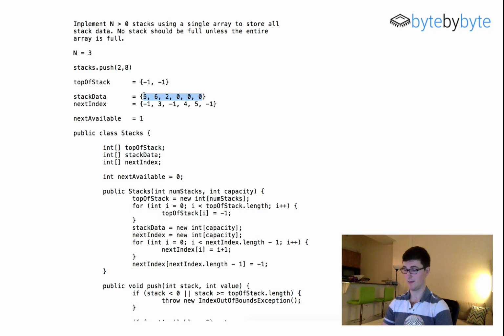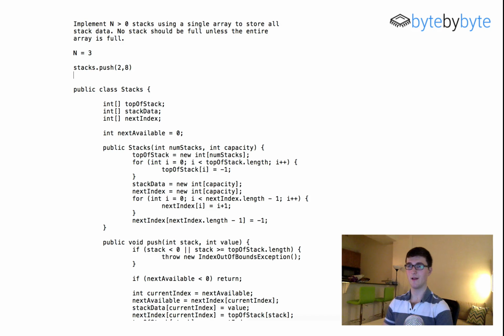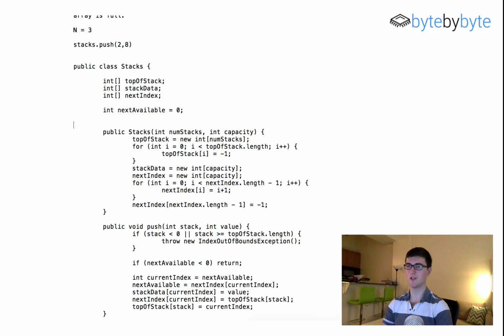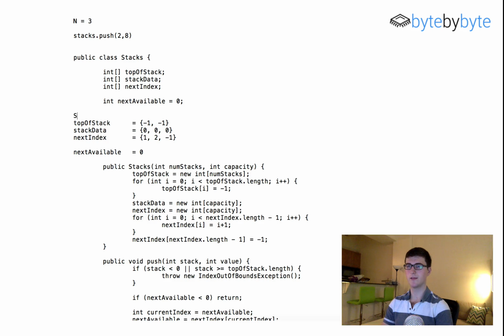So this is going to start as 0, 0, 0. And this is going to start as 1, 2, -1. And next available equals 0. And I'm just going to copy these down to where I need them. So let's just make sure that we're initializing things the way that we intend to. So we're going to call stacks of 2, 3. And top of stacks is a new int num stacks, which is 2, which is length 2. And we're going to go through the entire length of that array and set them to -1.